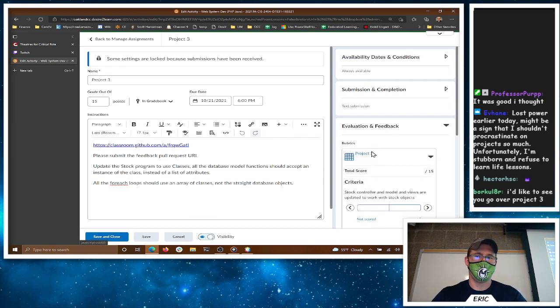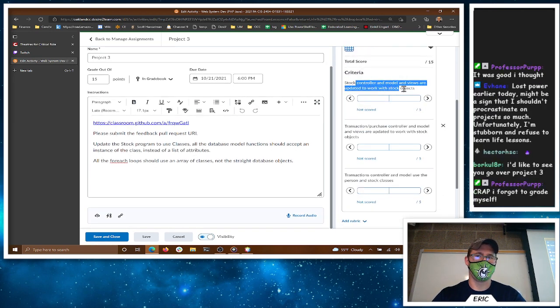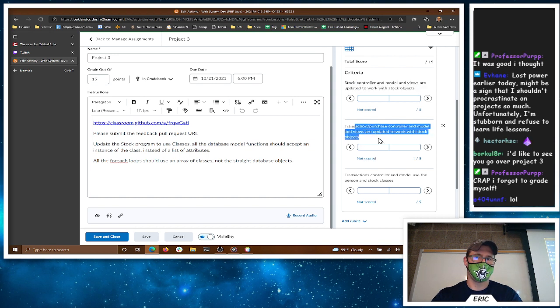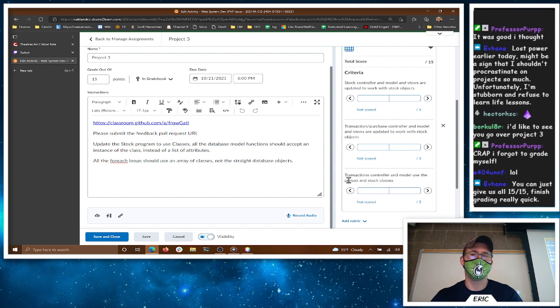So not a whole lot to the rubric, right? Our stock controller and model, transaction purchase model, and the transaction controller model use the person and stock classes. Is that the same thing? Am I going crazy? Oh no, it's to use the person and stock classes. So transactions are objects themselves, and then transactions also use person and stock objects in addition to being an object itself. Sort of the idea here.